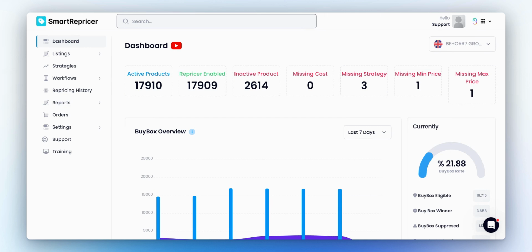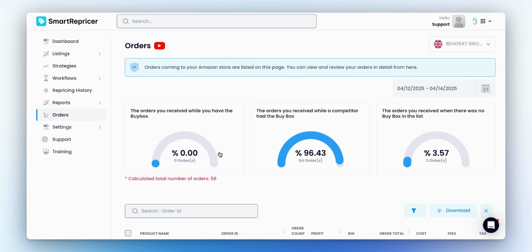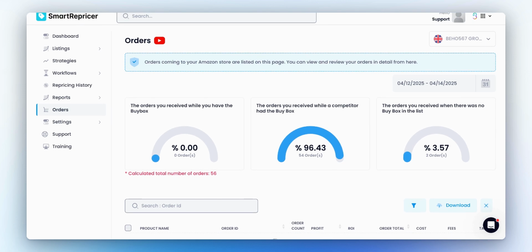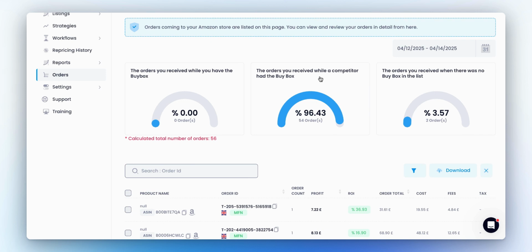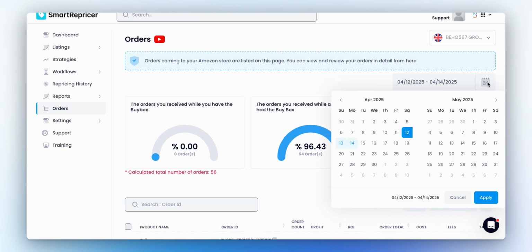From the SmartRepricer dashboard, click the Orders tab. When you click your Orders tab, the first info you are going to see is the order classification, such as the orders you received while you had the buybox, the orders you received while a competitor had the buybox, and the orders you received when there was no buybox in the list. You can also make a date selection from above.